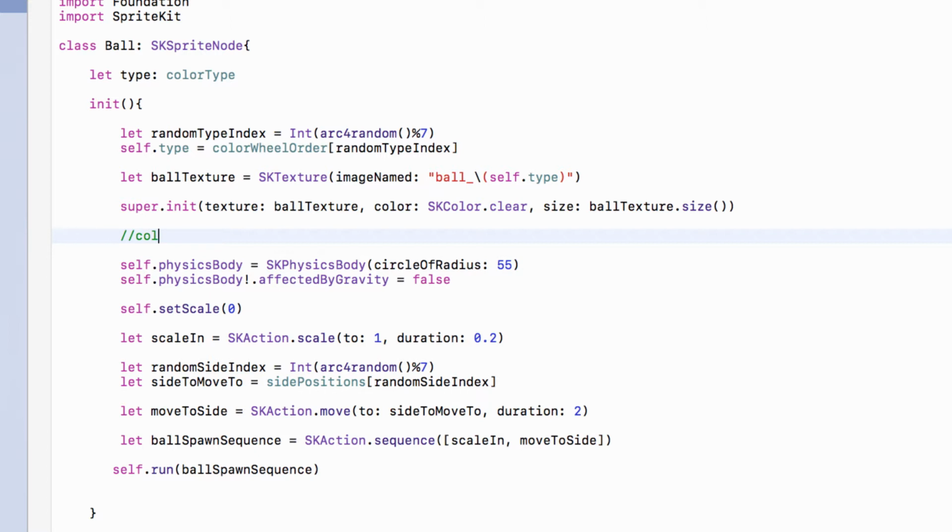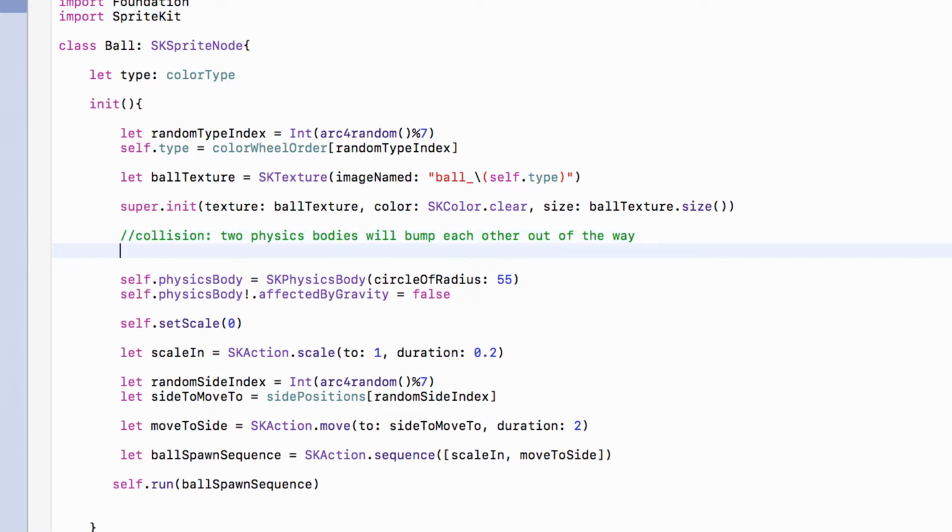So collision is when two physics bodies will bump each other out of the way. So they sort of just hit each other and they will bounce off each other. They will knock each other out of the way, however you want to word it. Contact, we can run some code when two physics bodies hit.